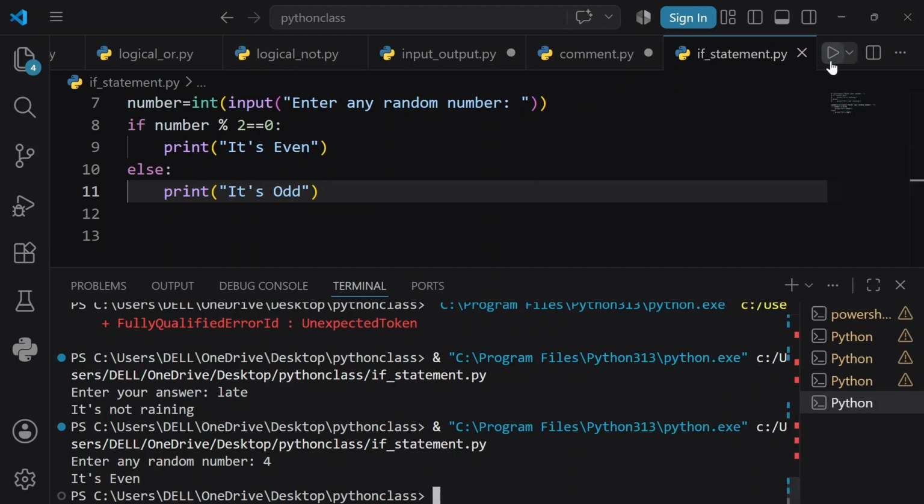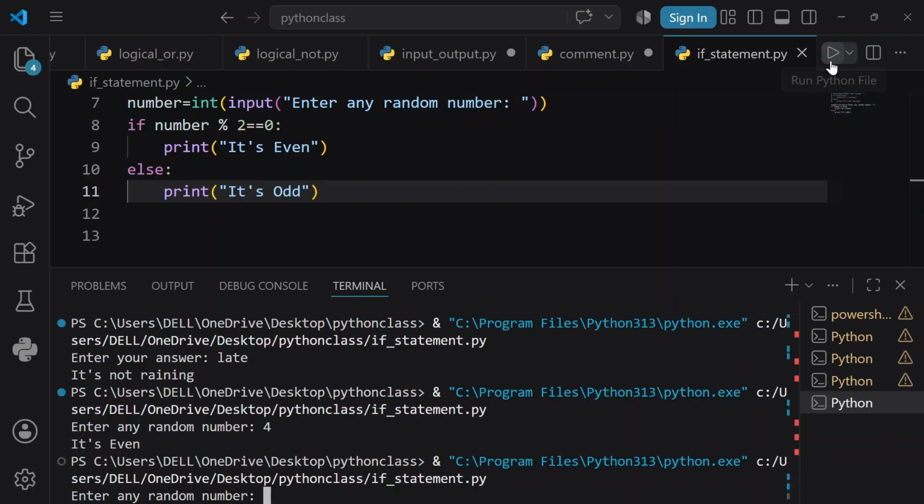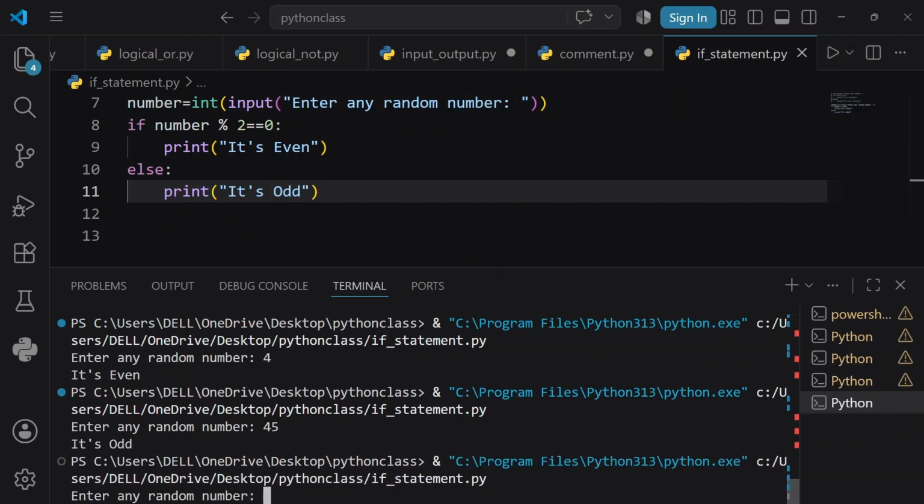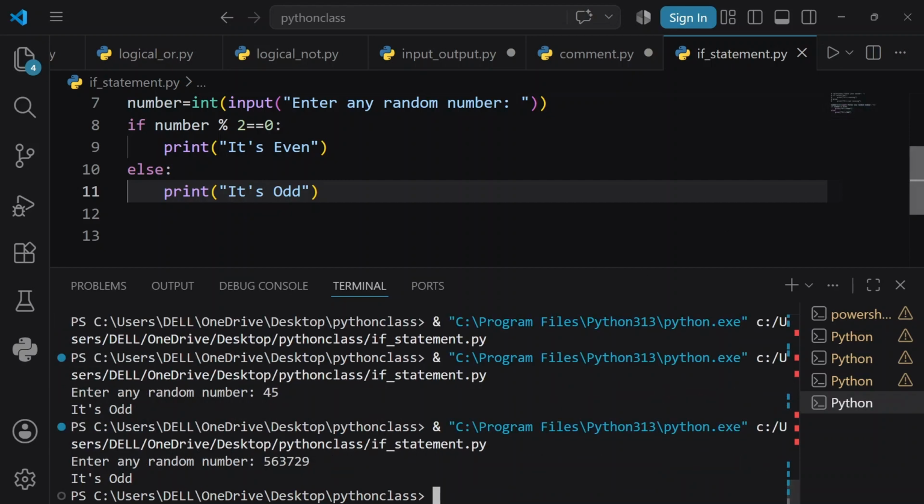What happens if I choose any other random number, like 45, enter. As you can see, our logic is able to find out whether the number is even or odd. What happens if I run this code again and write 567, something like a random number, and enter. As you can see, we are getting it's odd.